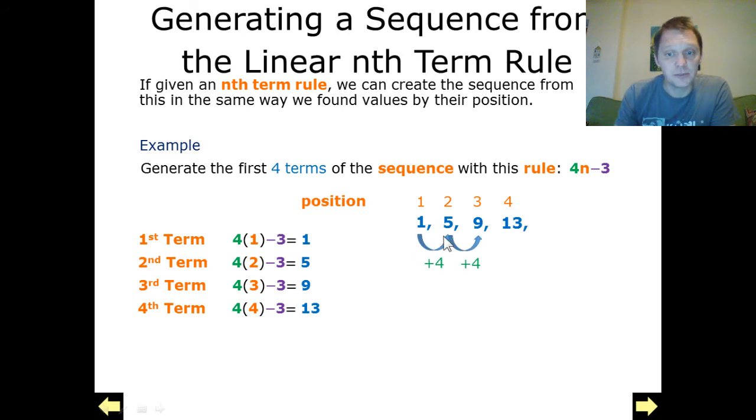If we look at the difference between these, just to confirm that it works, our difference between each one of these is plus 4, which is related to our 4 in front of the n.